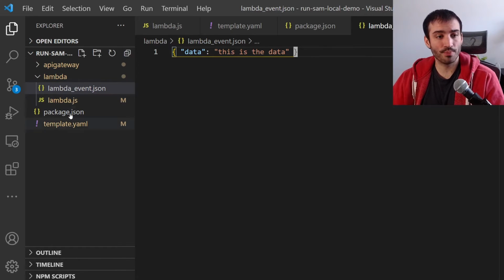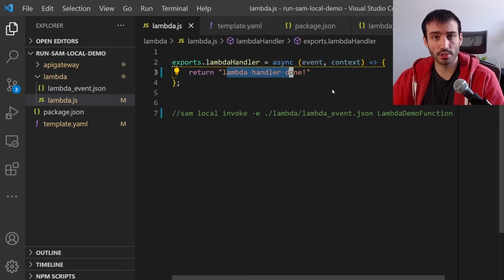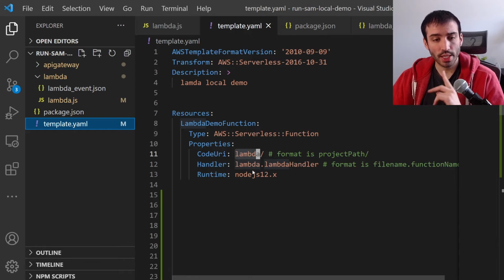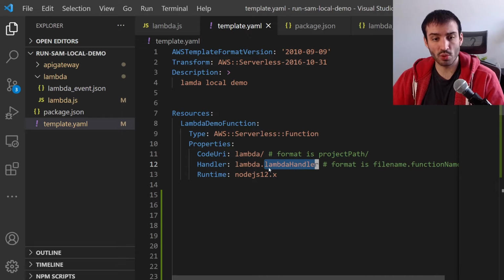And then in our lambda.js, we have a couple things. We just have a very basic Lambda handler. This isn't doing anything special. This is the default signature for a Lambda function, and I'm just returning Lambda handler done, just as a quick sanity test. And then let's just go back here really quick. Under handler, keep in mind that the format is the file name, which is lambda.js, as you can see over here, followed by a dot, and then the function name.